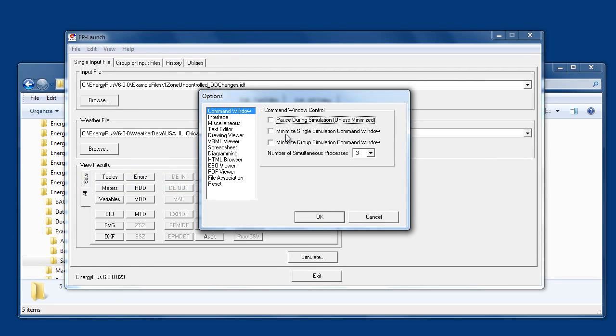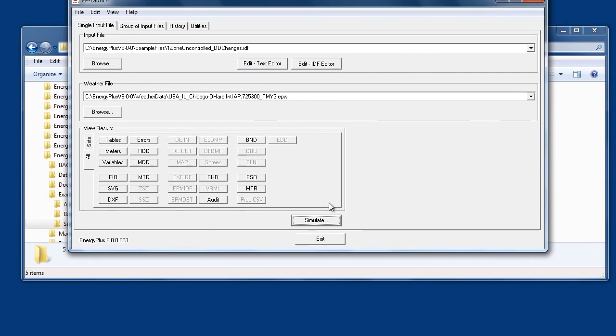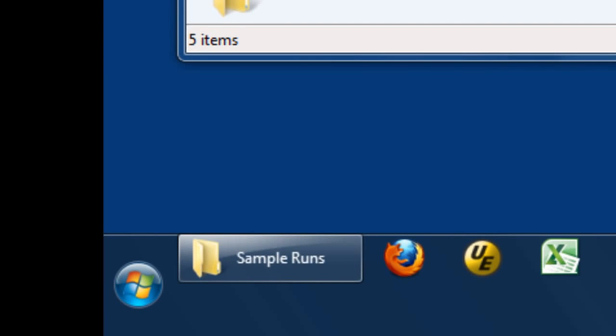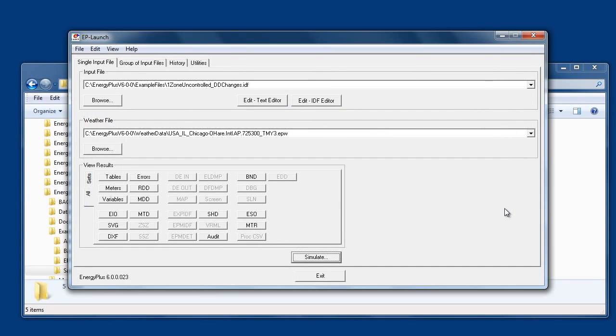Next one is to minimize the single simulation command window or minimize the group simulation command window. When these are checked, the DOS box does not come to the forefront when started. For a single simulation, perhaps that's not very useful, but if you launch a group of simulations, it's nice to keep them in the background so they don't keep jumping in front of other work you may be doing.